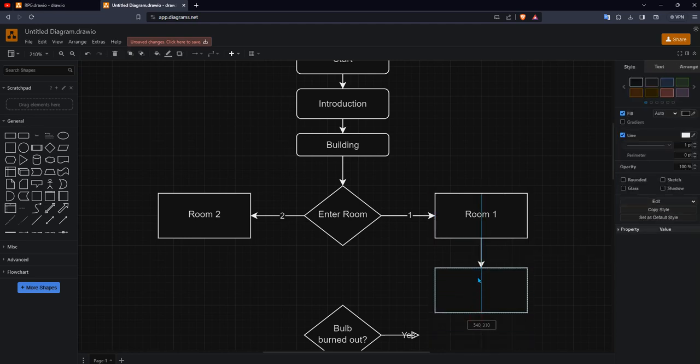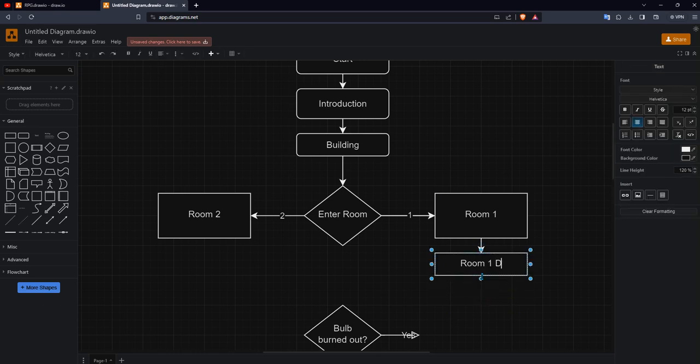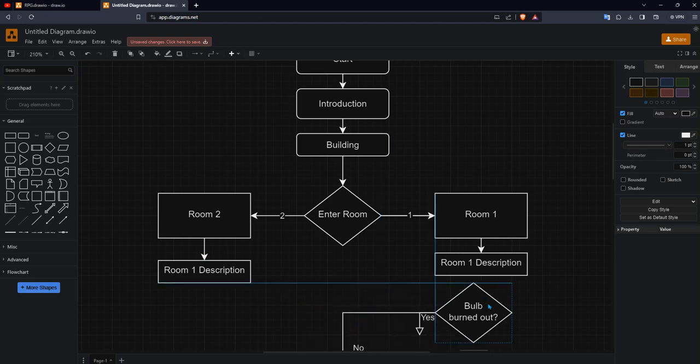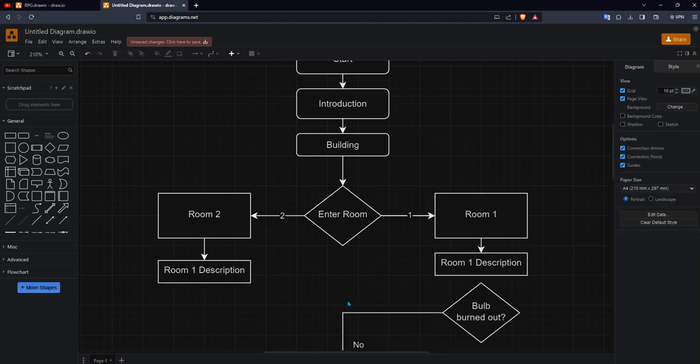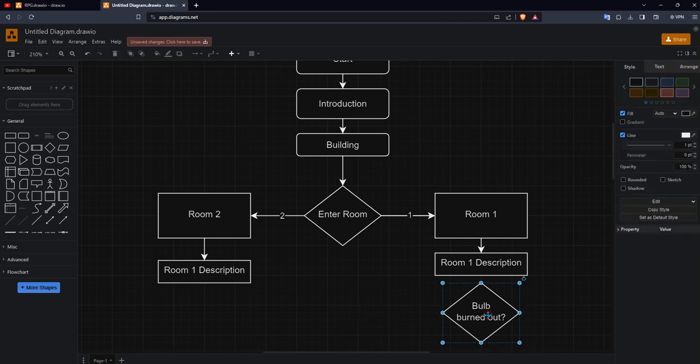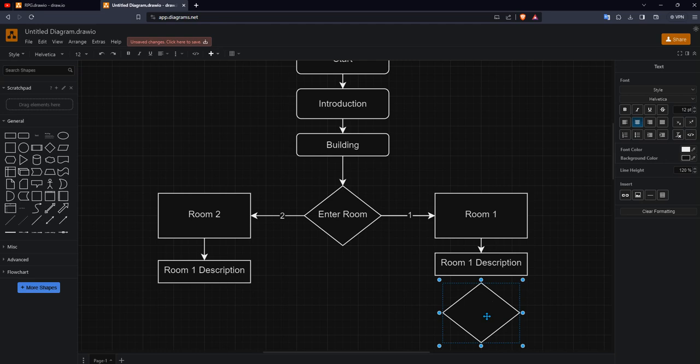Right here, so make this a little smaller. So room 1 description. And let's do that to the other room as well. So just Control C, Control V, then connect it. Cool. All right, and then we're gonna have it make a choice right here. So we went to the first room, and in that room we found some gold. So we can either loot, or we can return to the previous location, the main building right here.